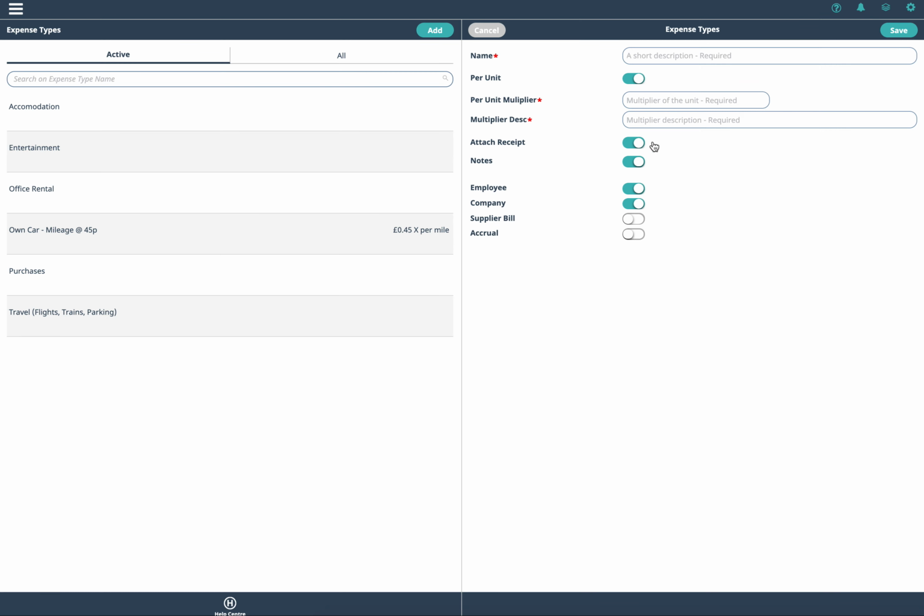Or you might have an expense, for example here, purchases, where you receive a supplier bill. So an employee wouldn't pay for it out of their own pocket. And also, do you want to permit accruals against this? An accrual is where you know you've incurred a cost, but you may not have received the bill yet. And that tends to be an accounting thing. So it's not something you do every day, but you can say whether you want to permit an accrual to be entered against this.